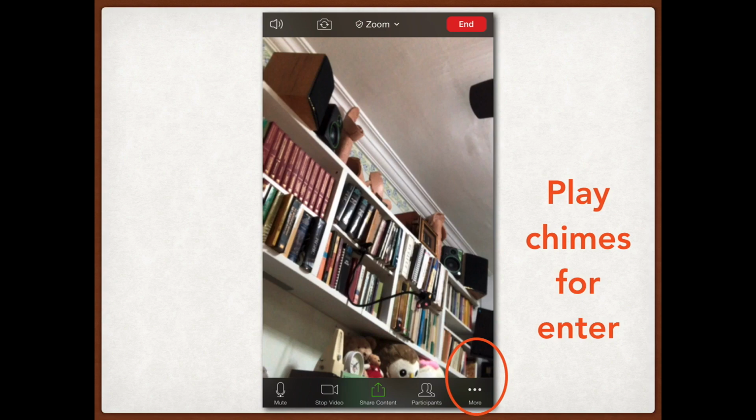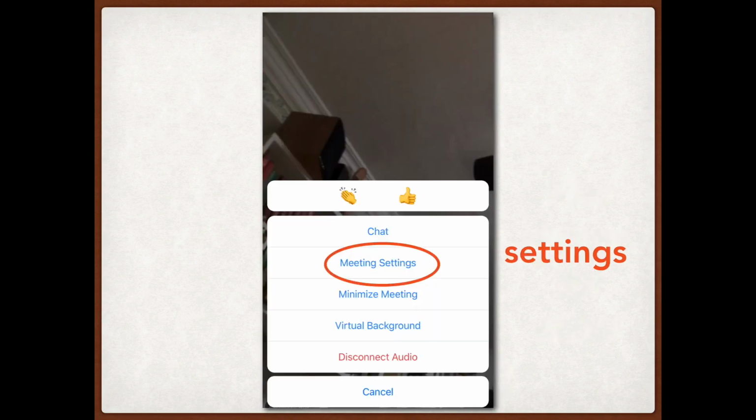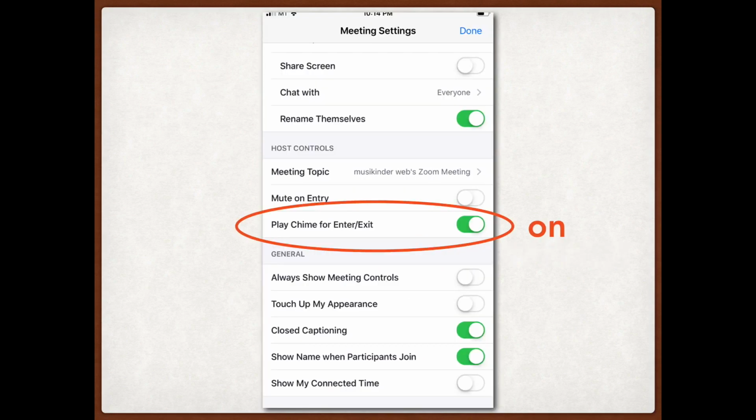So you click on more and go to meeting settings. And here, can you see play chime for enter and exit? Just switch it on.